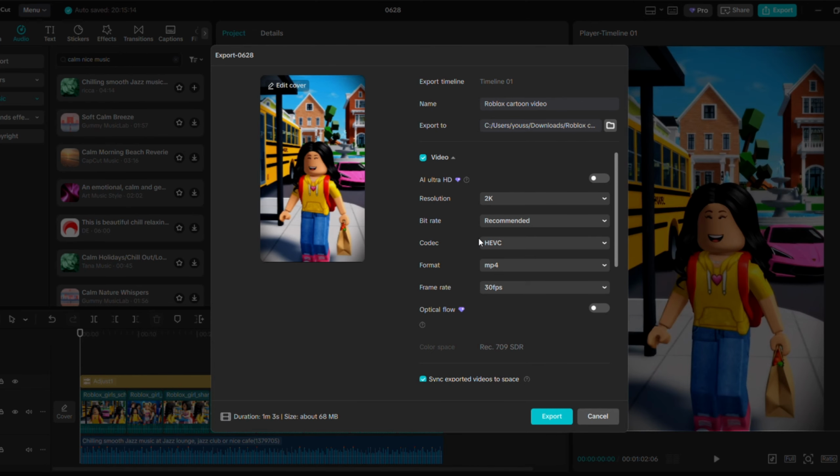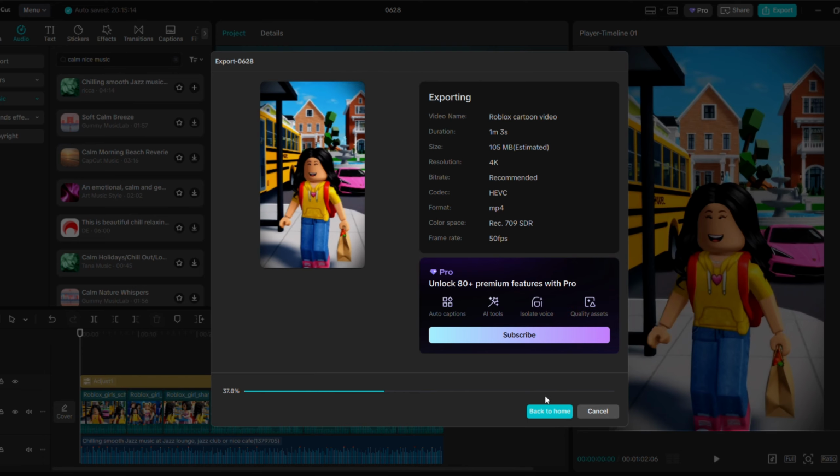Once the editing is complete, export the video using high-quality export settings. After the export finishes, your Roblox AI cartoon video will be ready to publish. Now, all you need to do is repeat this process consistently.